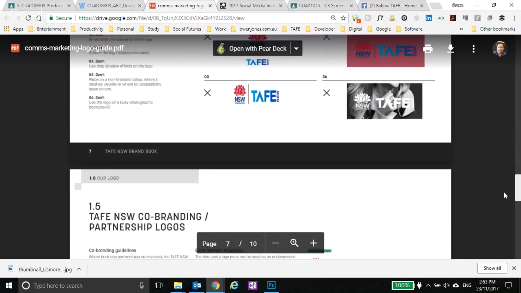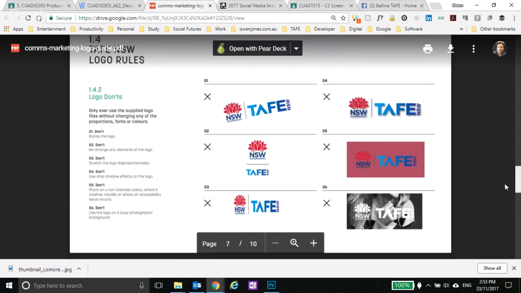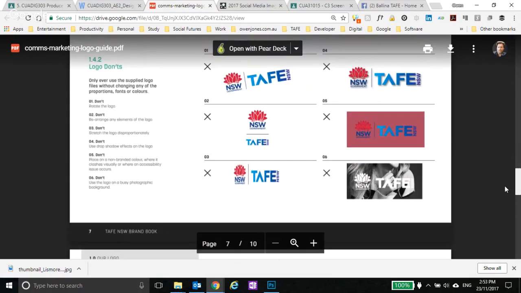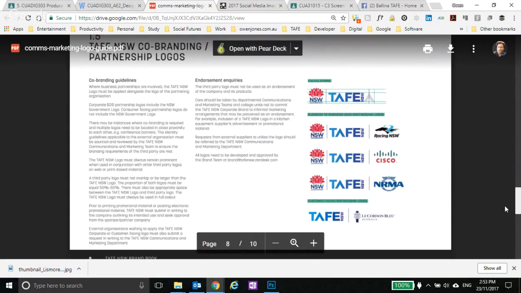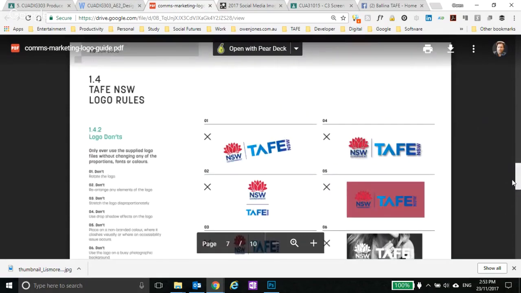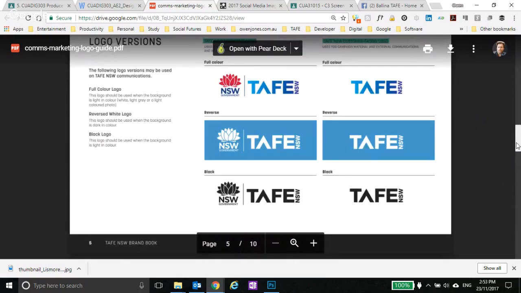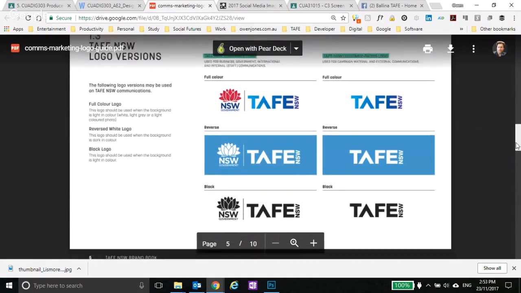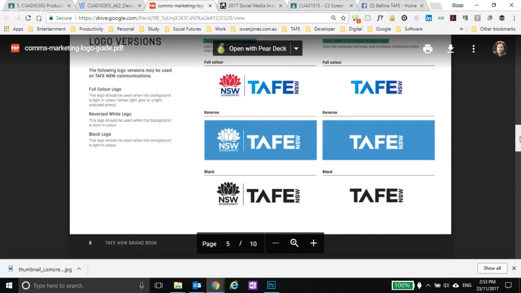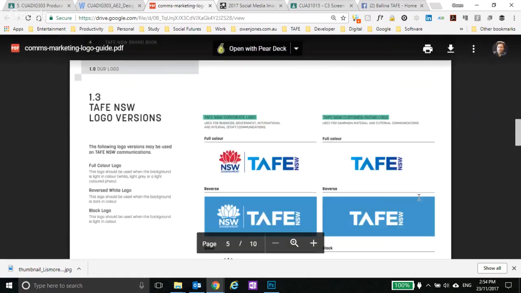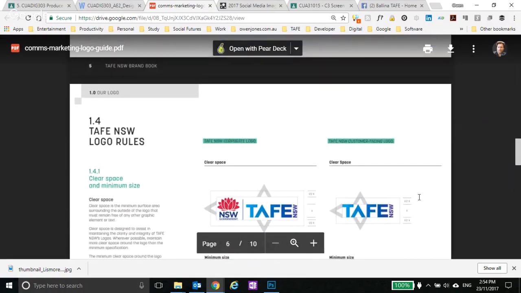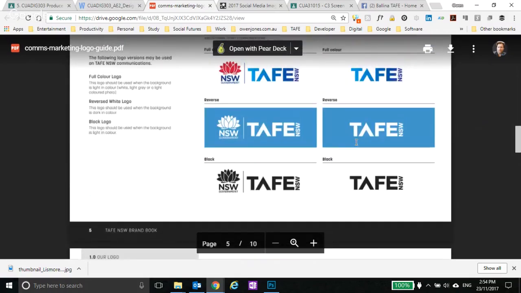So here's all the information about how to use the TAFE logo and how not to use the TAFE logo. So you can download that and have a look and see how they do that. Now this sort of information is usually kept on a private intranet kind of thing, but it's not really secret. So we don't need to worry too much about that. I'd recommend using either the black logo or the white on the background. I like this one, so that's what we'll do.